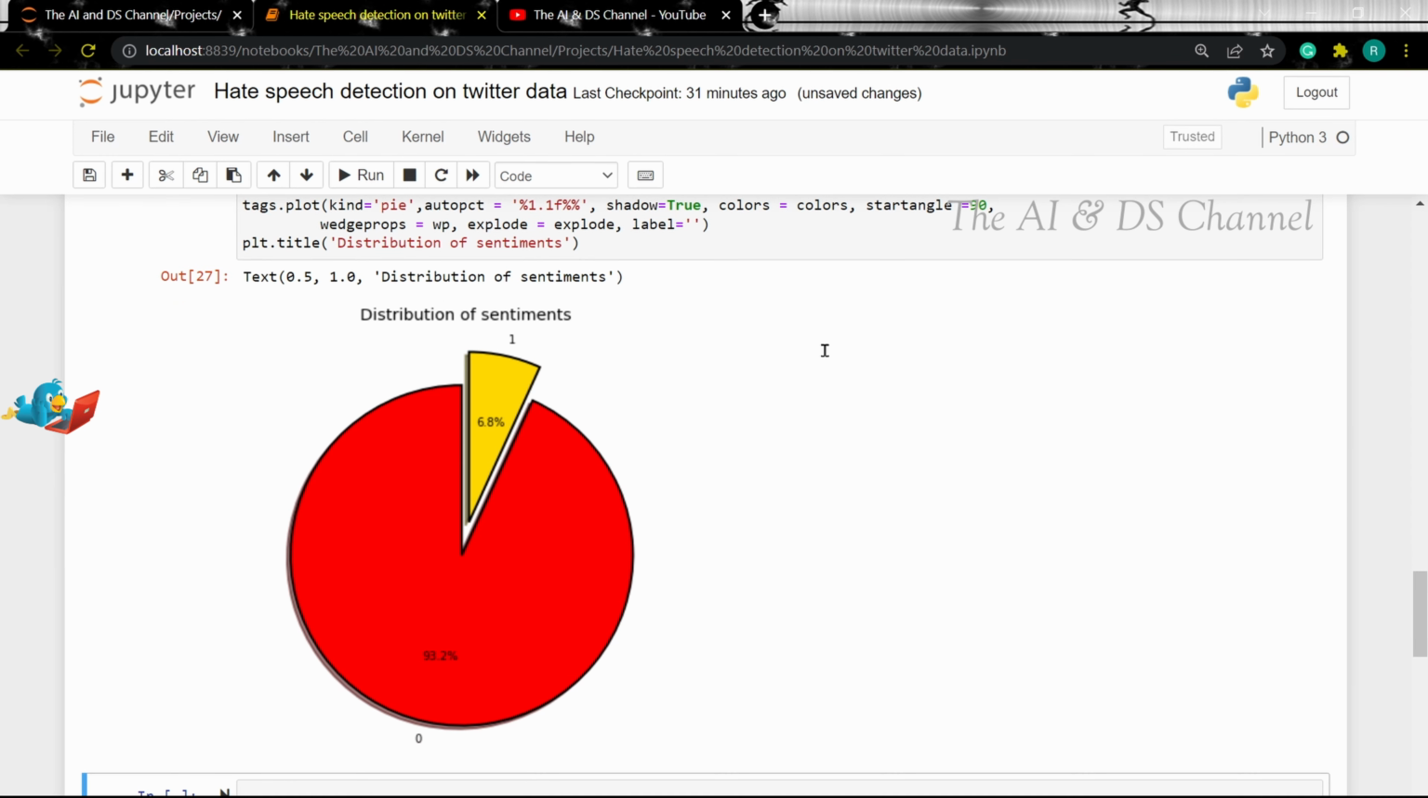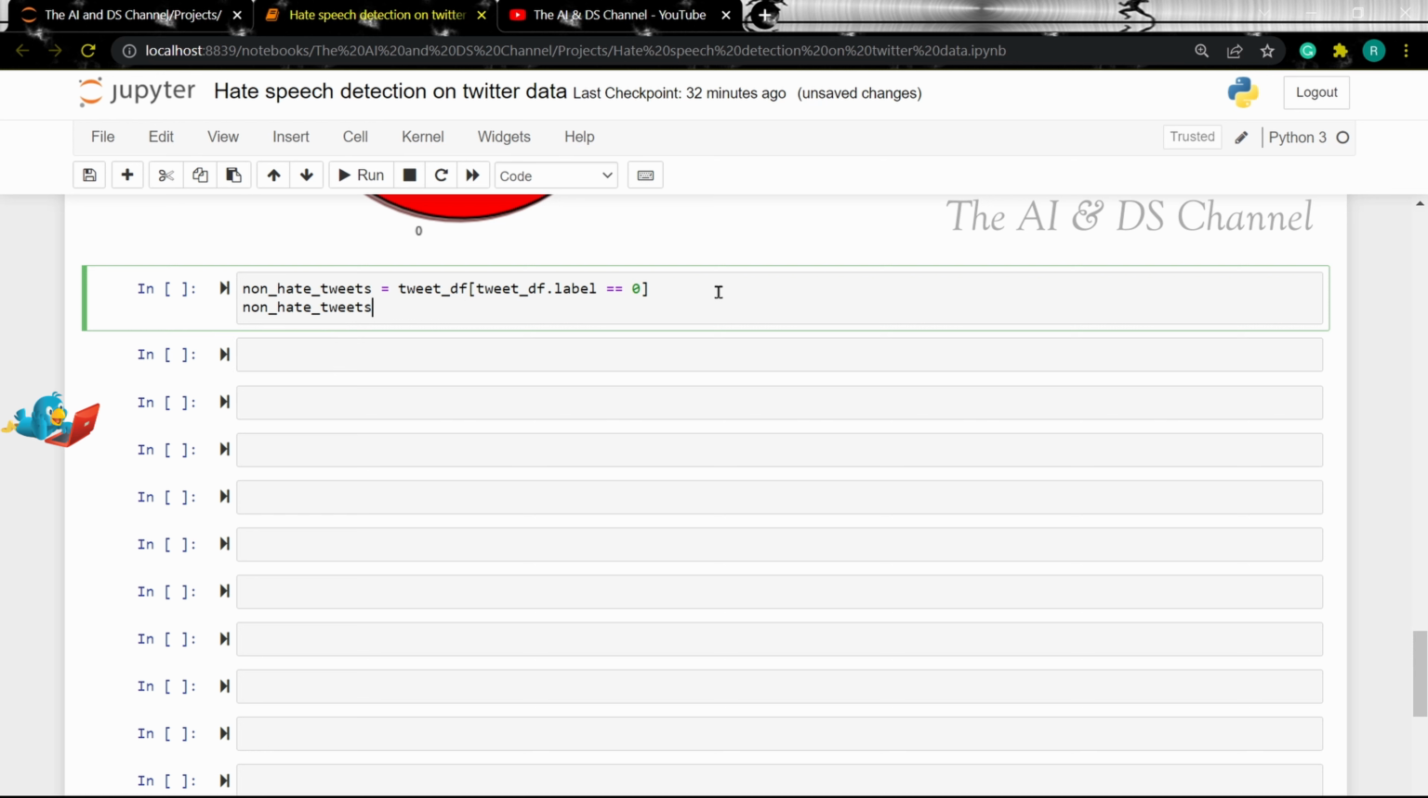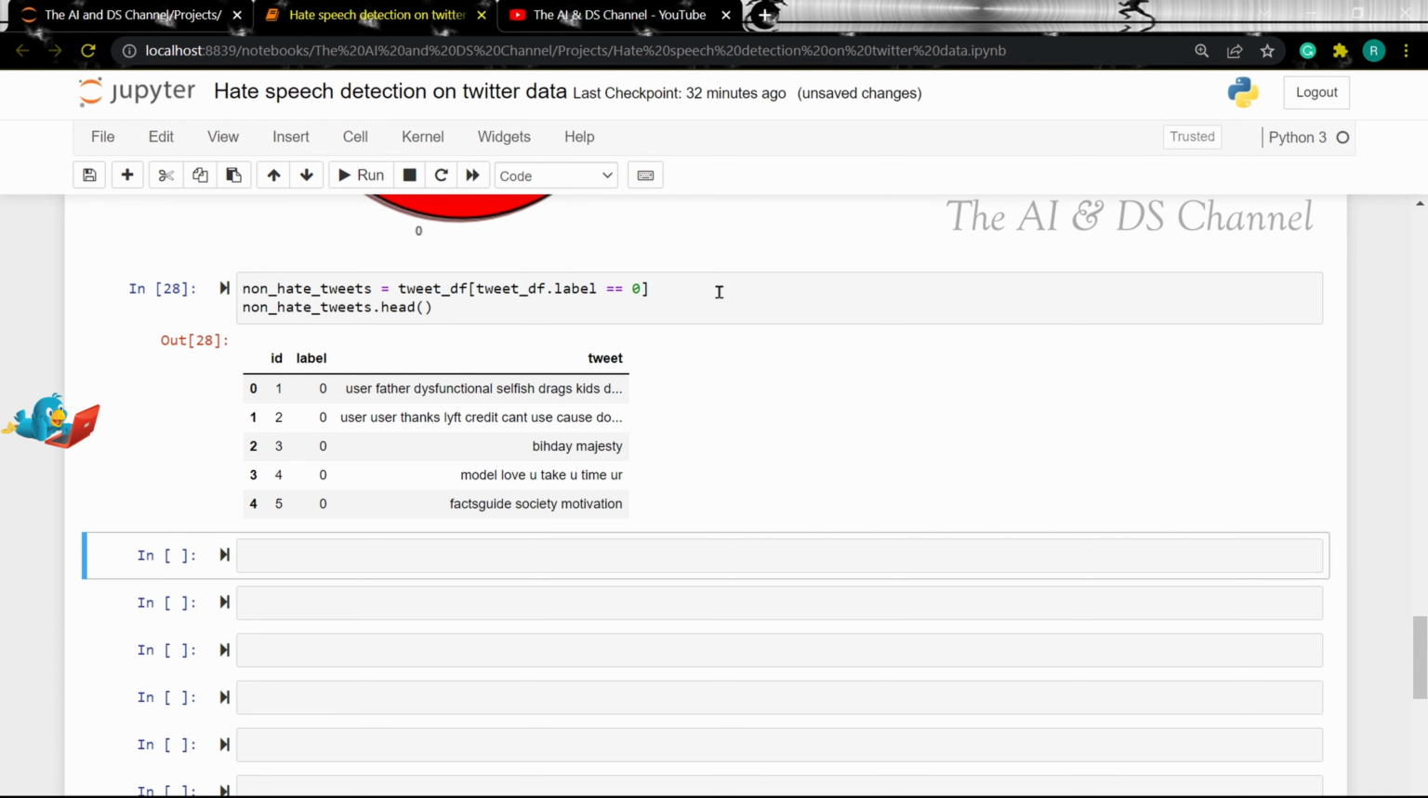Now we have a visual representation of the distribution of the sentiments, where 1 indicates a hate speech and 0 indicates a non-hate speech. Now let's visualize some of the non-hate tweets. And let's use a WordCloud to visualize the non-hate tweets.